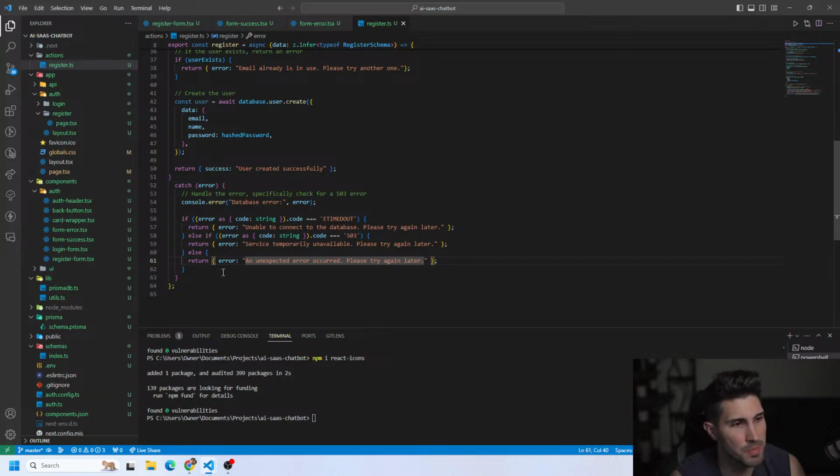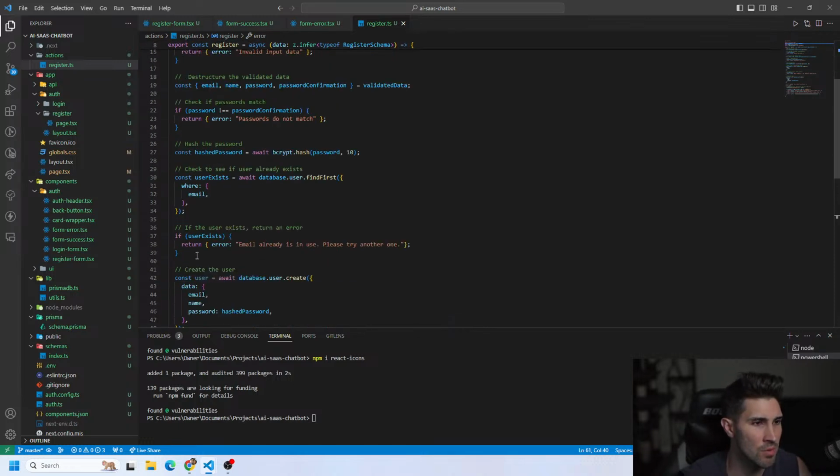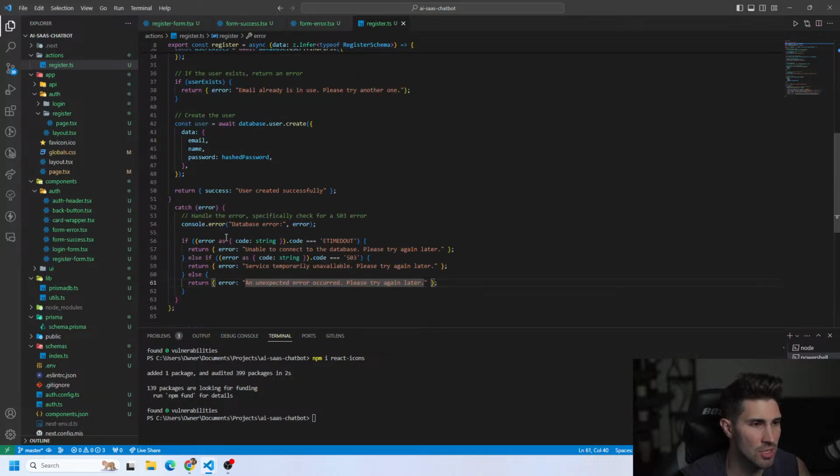We could do this because I guess for now, and then we could always create a custom page. But I guess what ChatGPT says was run a try block for all of this code. And then underneath, run the catch. You could console log the error, database error, whatever the error is. And then if the error is this code, ETIMEDOUT, unable to connect to database, please try again later. If it's a 503, service temporarily unavailable, please try again later. And then else an unexpected error occurred, please try again later. So those are 3 checks, I guess, if the database gives us an error.